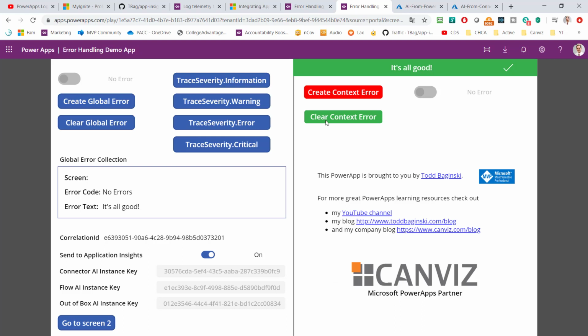The other thing I'm going to do is demonstrate this thing called trace severity. And trace severity, we can use this to log and categorize the information we log to App Insights. So if I click information, warning, error, critical, in all four cases, I just ran some code that uses this new out-of-the-box capability to write to App Insights with these four different categories or levels of severity that I'm writing this information with.